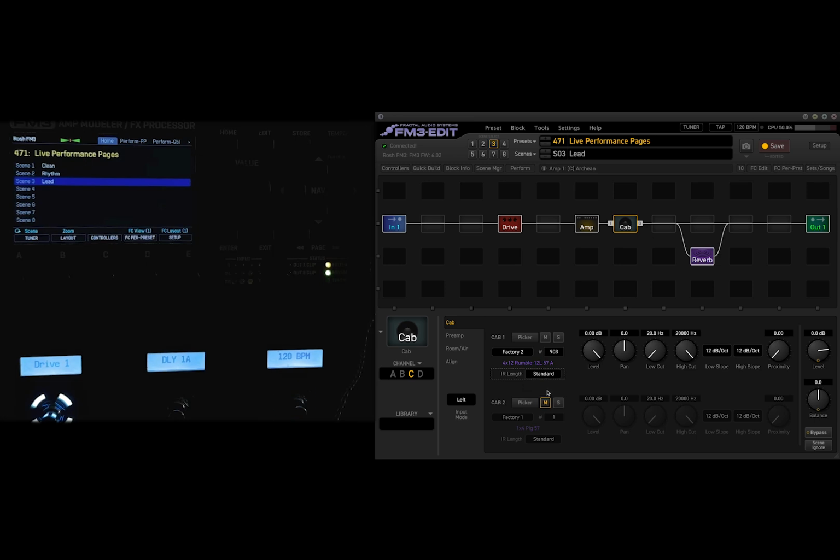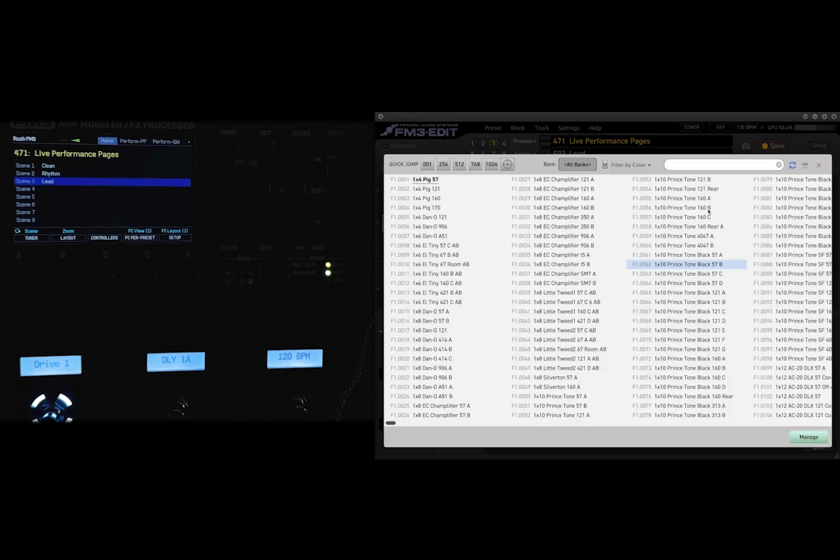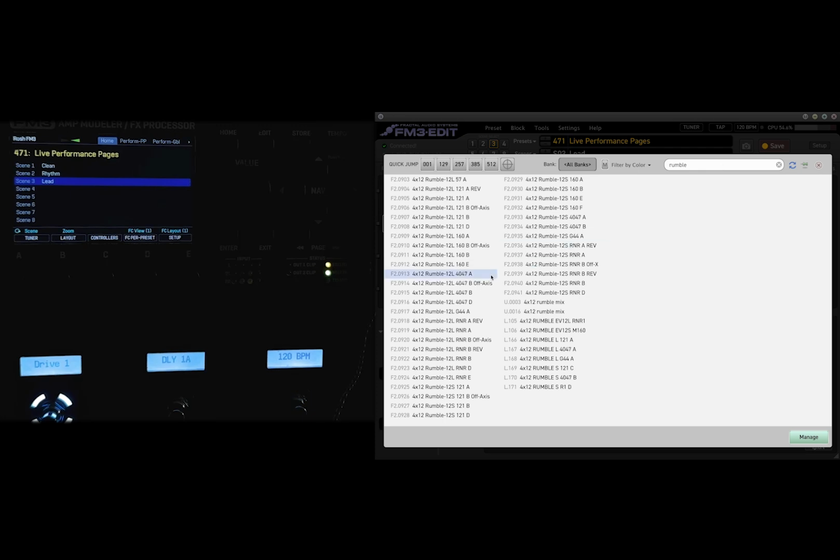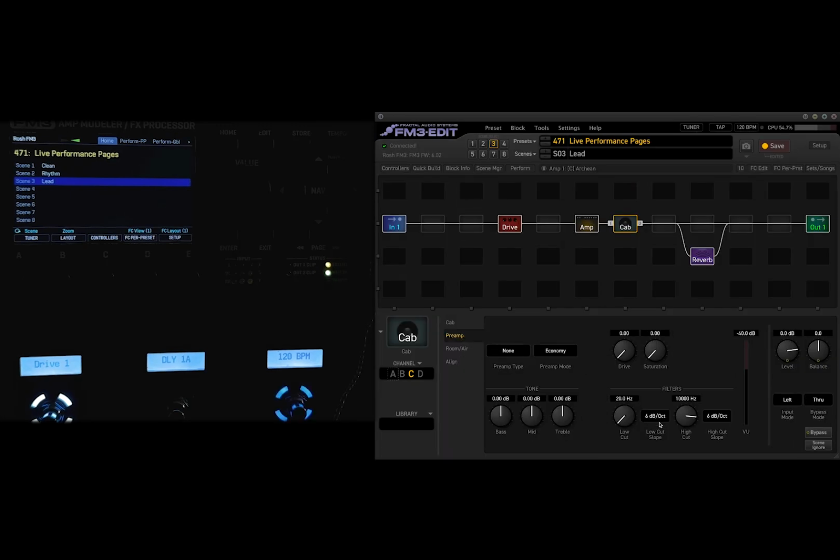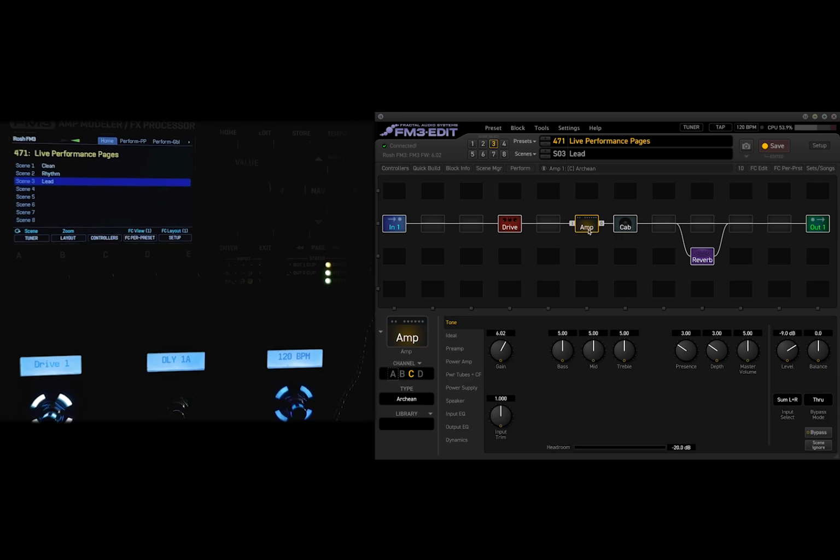And I'm going to go to ultra res. That sounds cool. And let's add a little bit of another ribbon mic to it. Maybe that one. Let's do some low and high cuts. And let's see what we get with this.